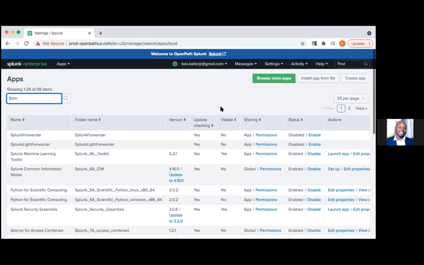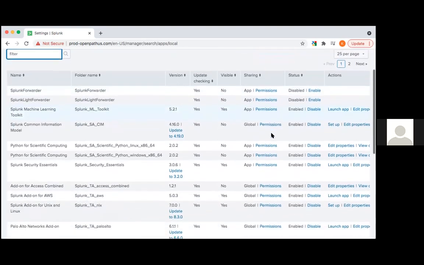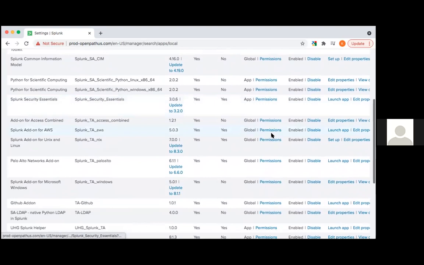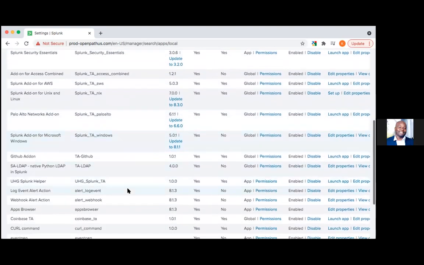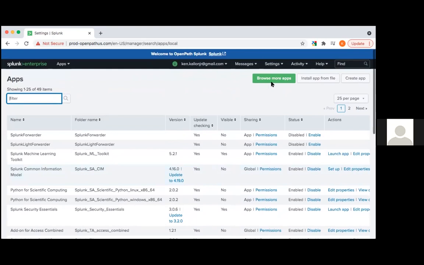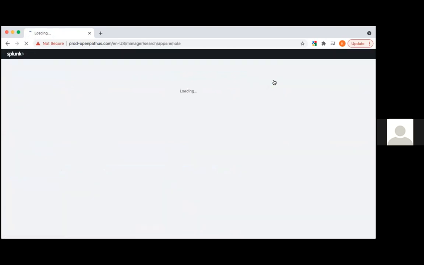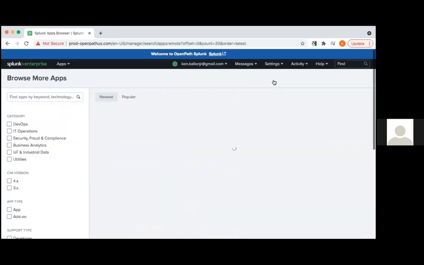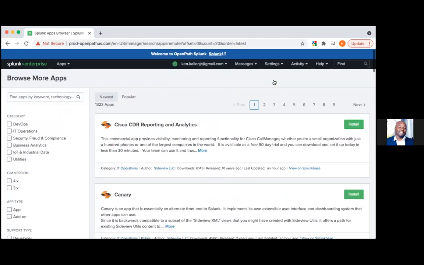You can do that, but let's say you don't have the file, but you want to download it directly from Splunkbase. Is it, we create app or... So I'll give you guys a hint. It's the only green button on the screen. Oh, browse more apps. So this links directly to Splunkbase.